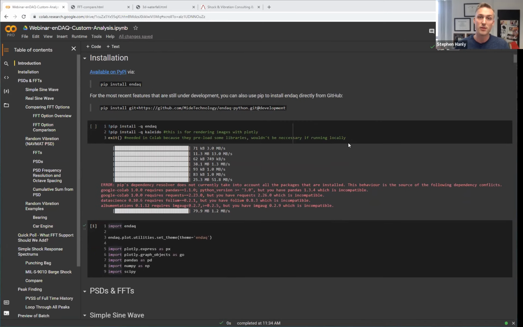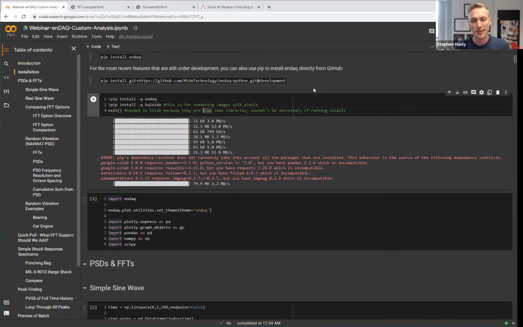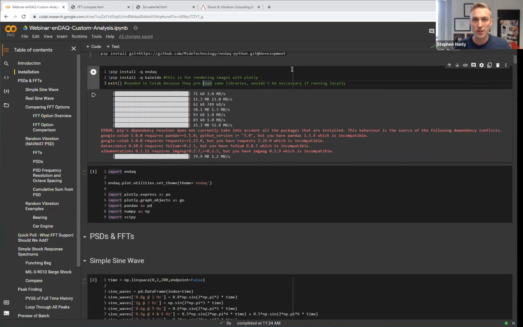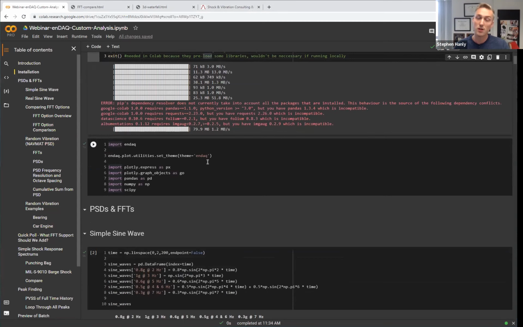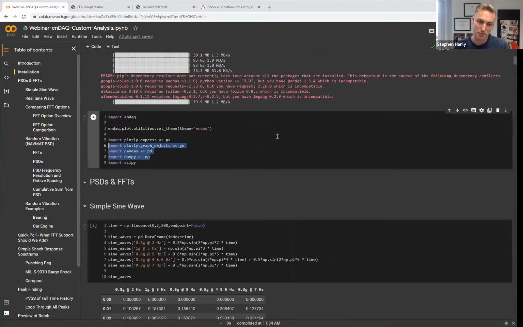So first, again, this open source library is available on PyPI. You can install it via pip install enDAQ, and away you go. So check that out. In Google Colab, I do need to do the silly exit thing to restart my runtime after installing it because it loads Python or pandas initially. But if you're running locally, you won't need to do that. And once it's installed, you don't need to install it every time. So once it's installed, you import it, as well as some other libraries here like NumPy, Pandas, and SciPy.